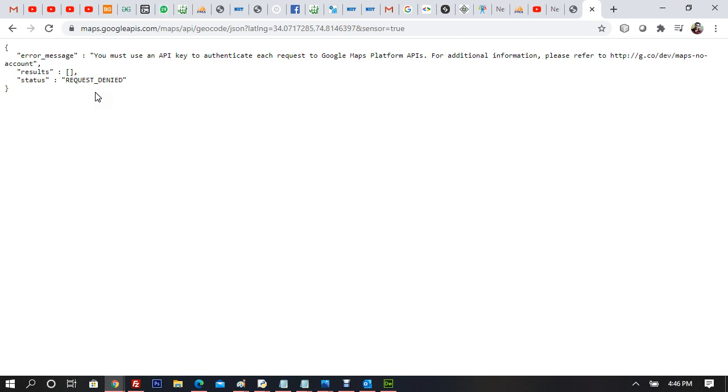Yeah, that is quite true. I have to use the key, but that's again, I'll have to see what has to be done with this, because I am getting status request denied. So I have to get maps. So let me see API geocode.